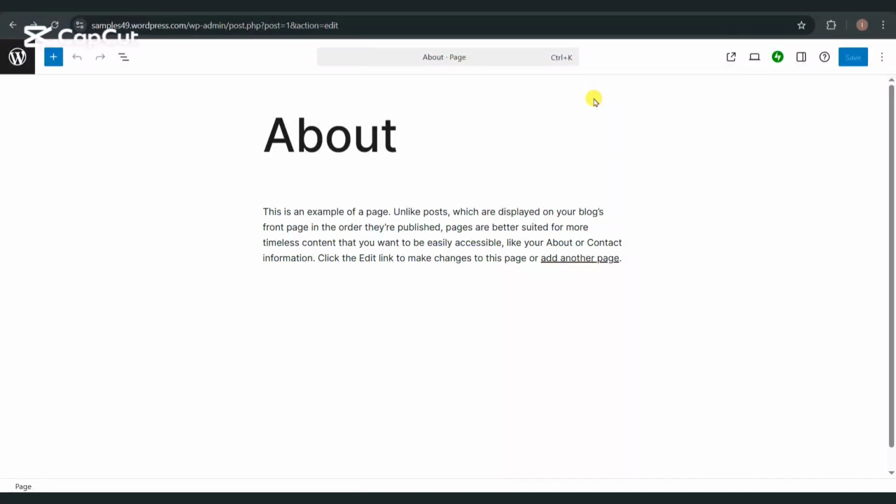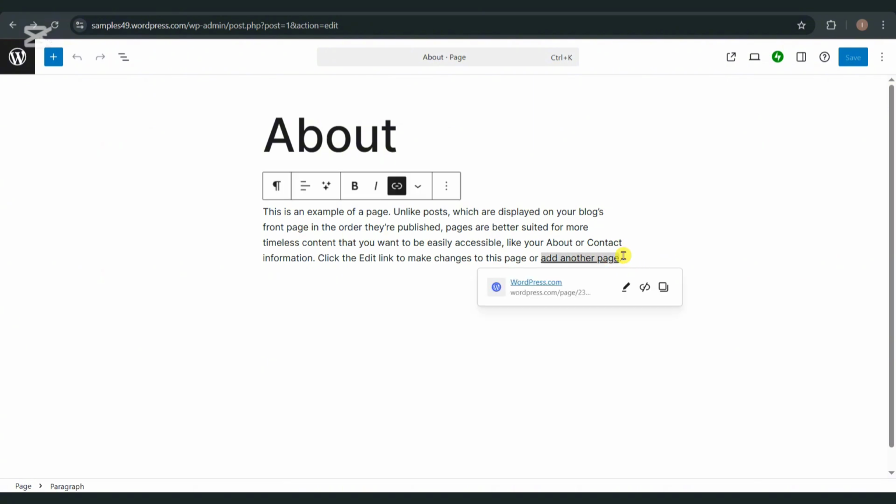Today, I'll show you how to redirect a page in WordPress without using any plugins. So whether you're cleaning up old URLs or guiding users to new content, this method gives you full control. So to get started, go ahead and open the page where you want to add a redirection to.